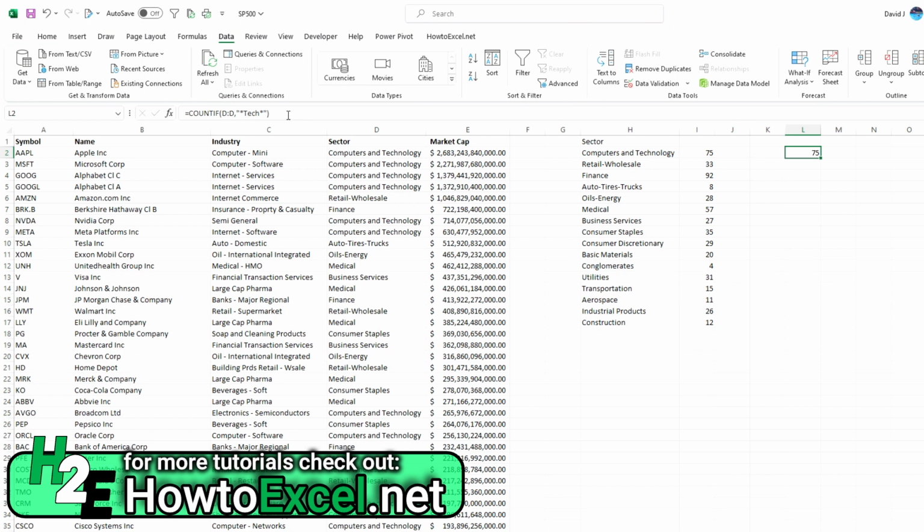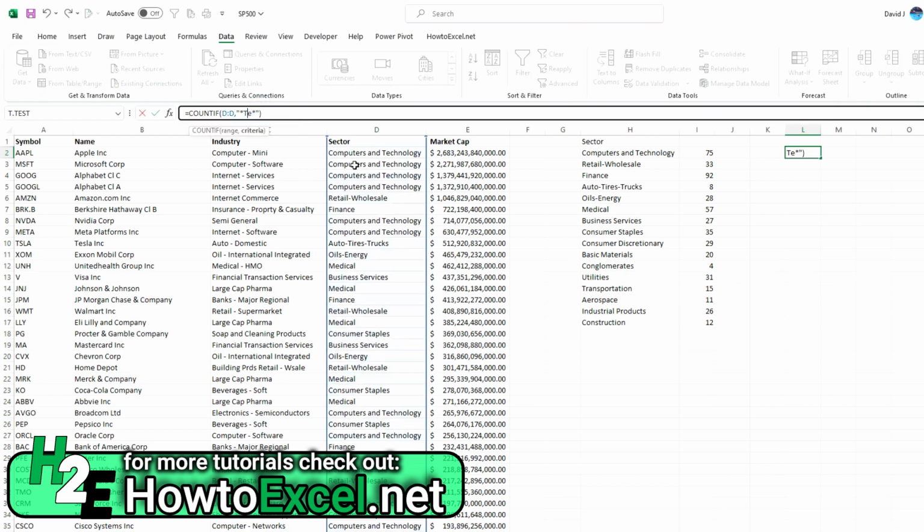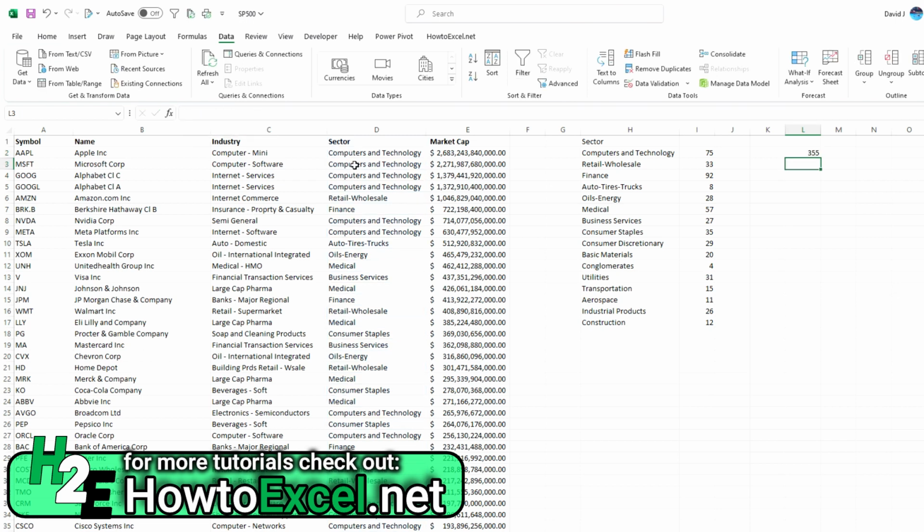And these don't even have to be entire words. Obviously, we can just put in a letter. Anything that contains the letter S, right? So now we're going to get a whole boatload of entries, just because anything that's got S in the sector is going to show up in here.